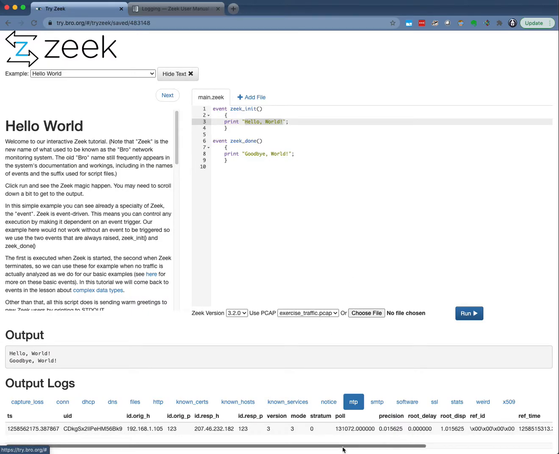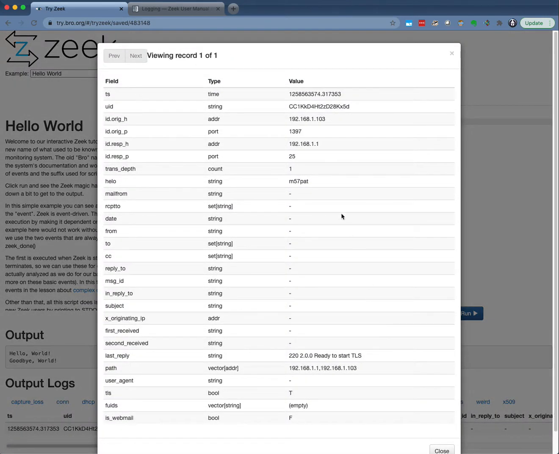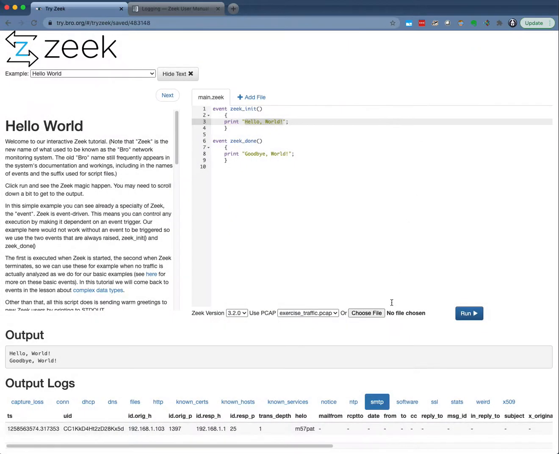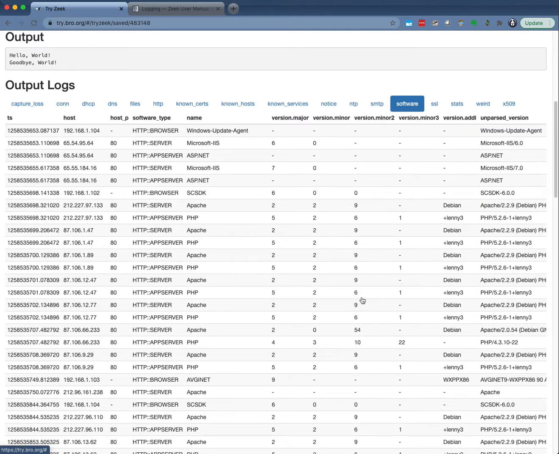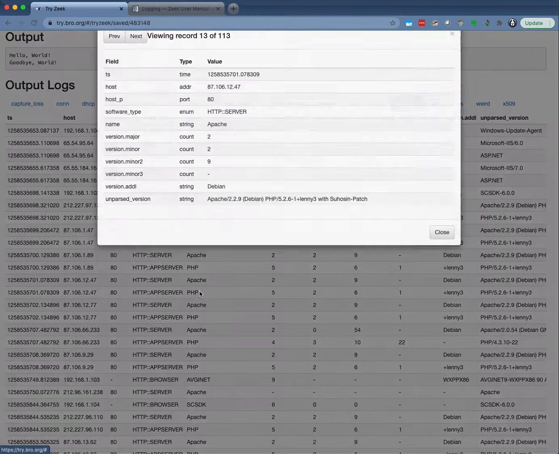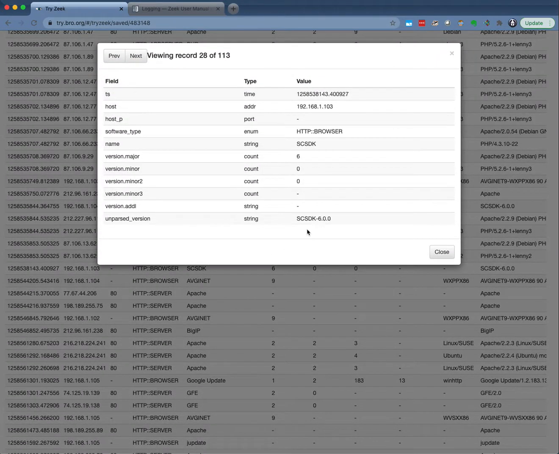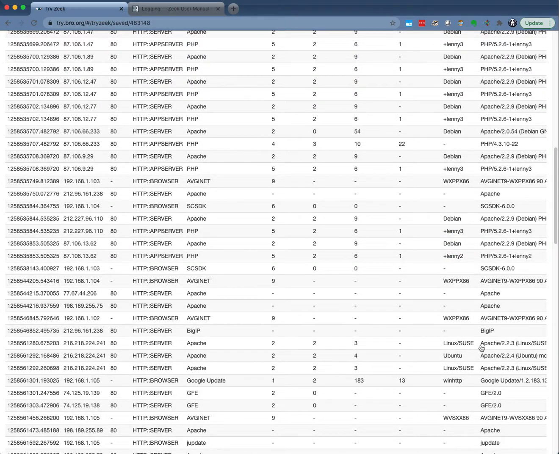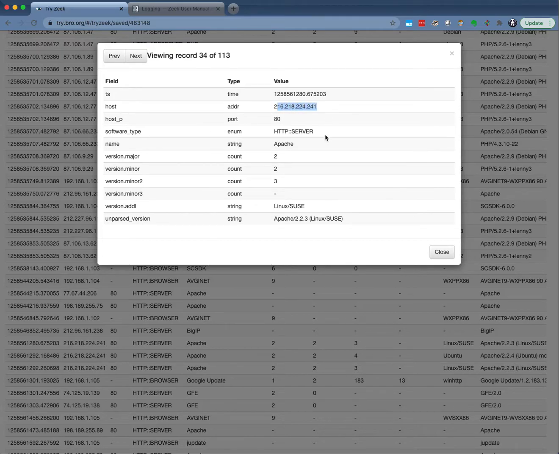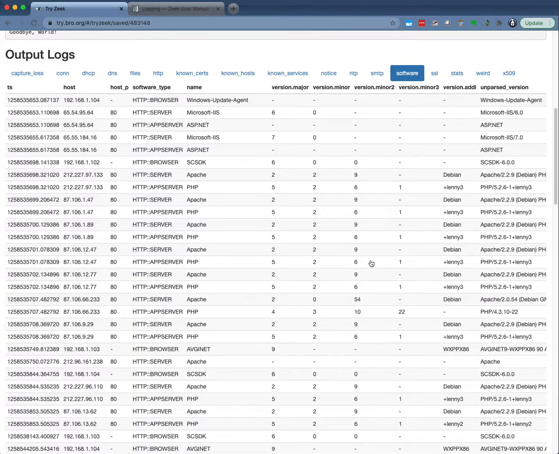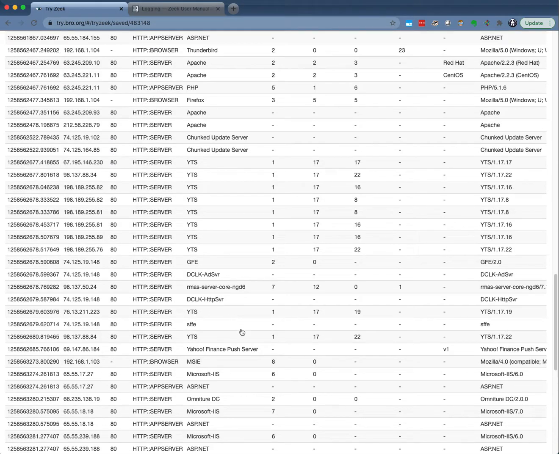NTP, network time protocol, just another part. It saw that, so it broke it down. SMTP, mail traffic. Software. This is another good one where you could find potentially old software being used on your network. Like maybe you're looking for a specific type, could be Apache, right? And this is external, but say this was internal, and you're looking for a specific version that is vulnerable.